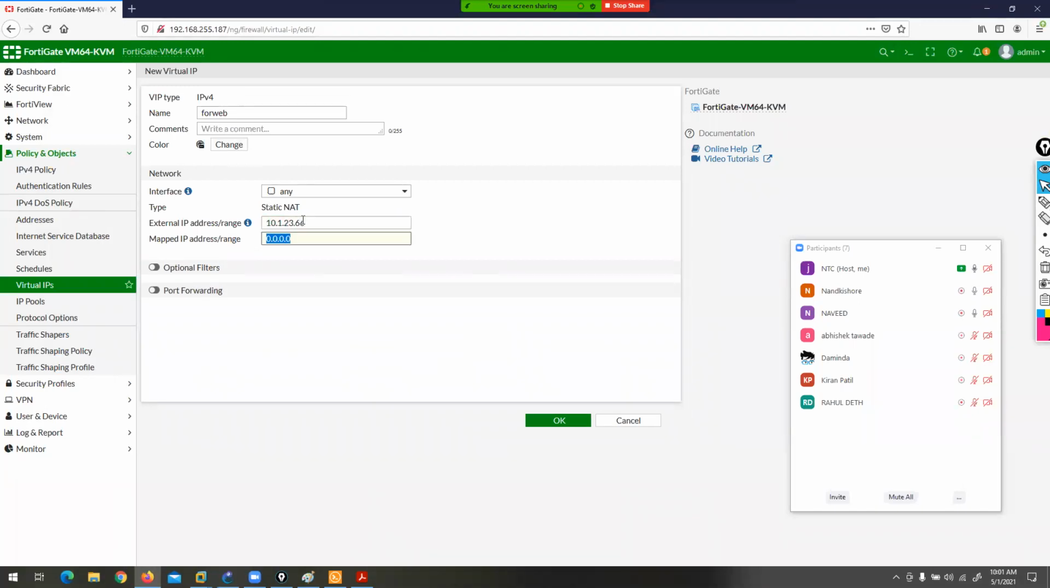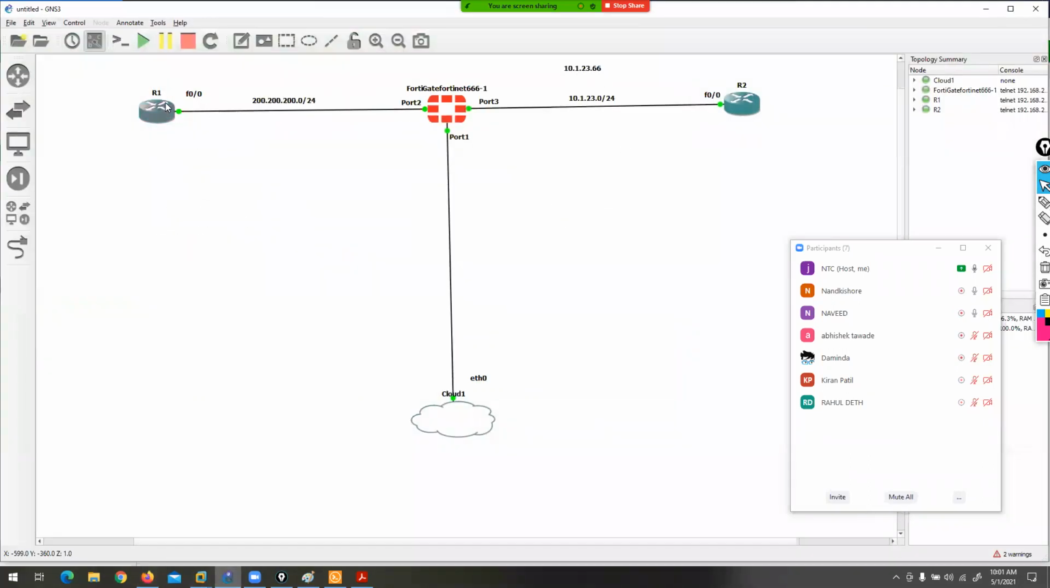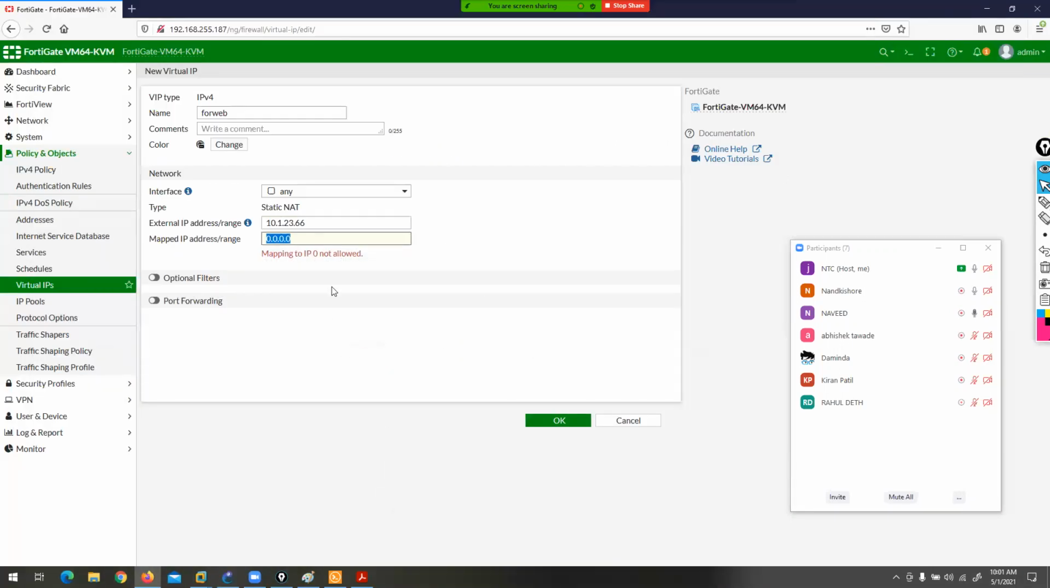10.1.23.66. Map IP address. So I want to map any public IP address with this client IP. So the IP address is what?